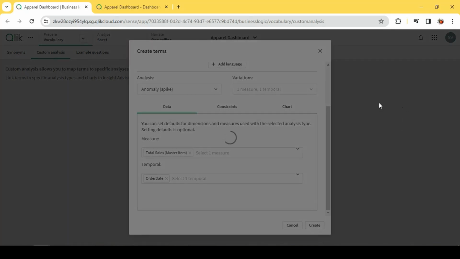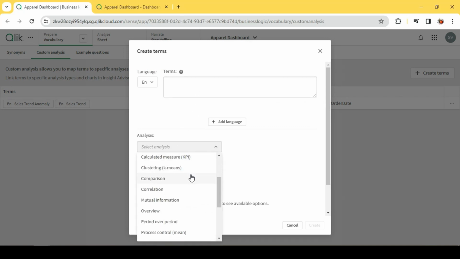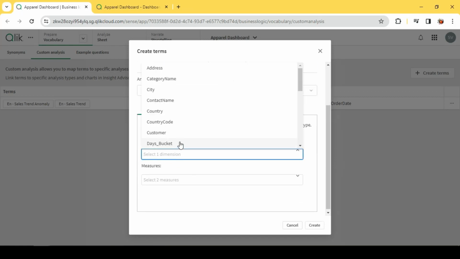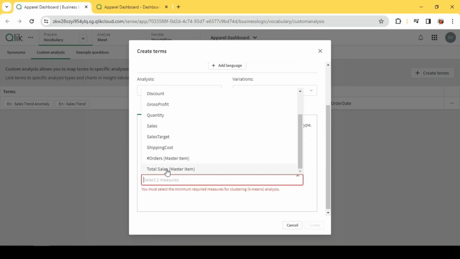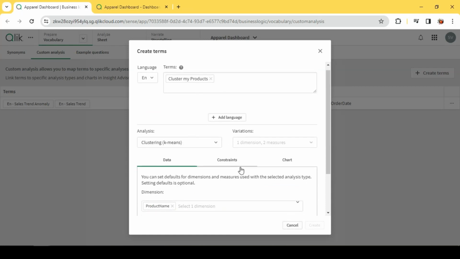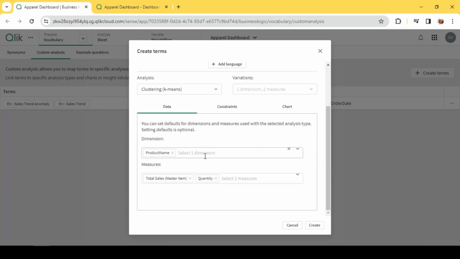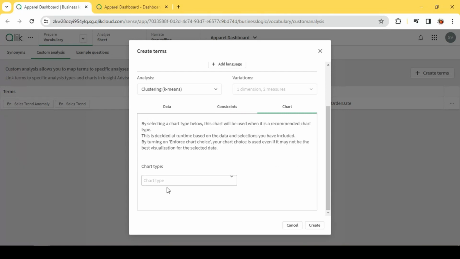Similarly, I can also create one more, let's say clustering k-means. I would like to implement k-means clustering to group my products. So I would say cluster my products. When I fire this term, cluster my products, I want this to automatically create a k-means chart based on my product and total sales. So for measures, I'll add total sales and quantity, and the dimension is going to be my product name. I can add any constraints if I want. I can also define my chart type, so I'm going to say scatter plot.